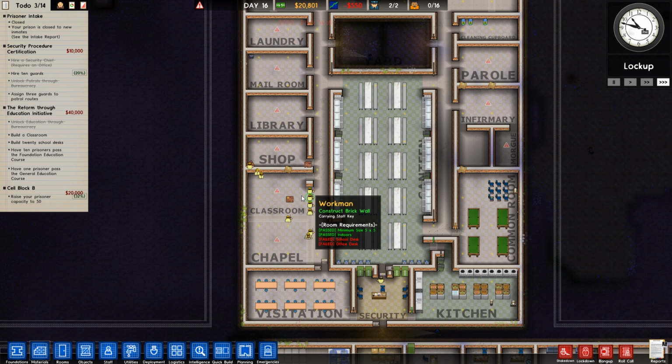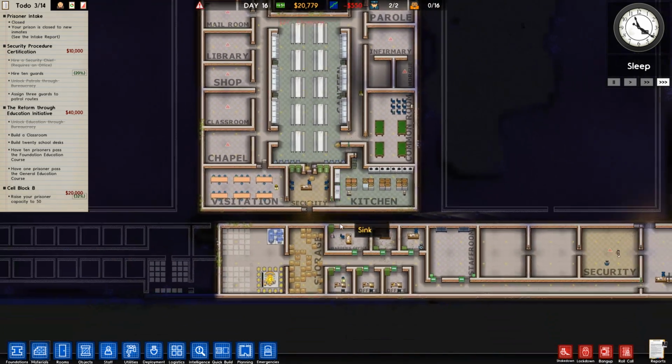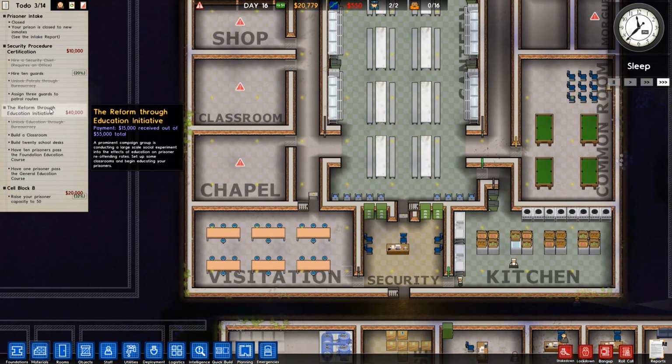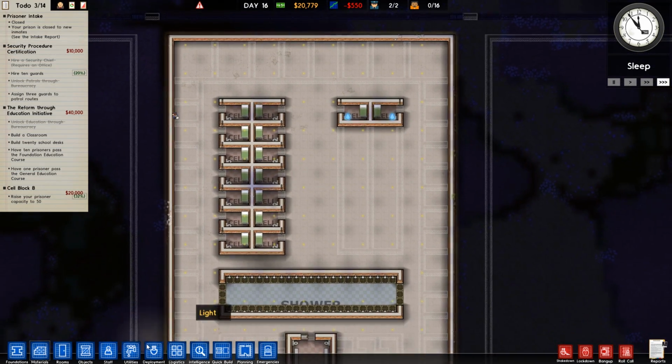So we have 3 grants on the go. We have security procedure certification, which we've done the majority of. We just need to hire more guards and assign them to patrol routes, so that'll be done very, very quickly, especially once we get the stuff for prisoners. We also need to get the cell block B up and running, which is increase our capacity to 50, so we'll have to sort that out.